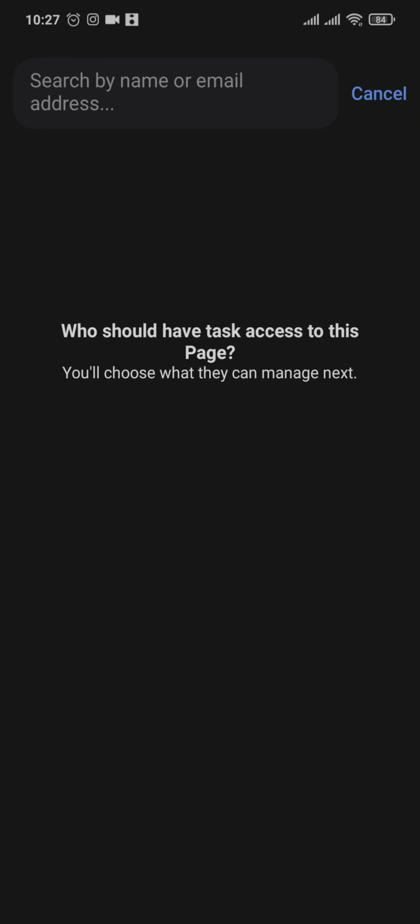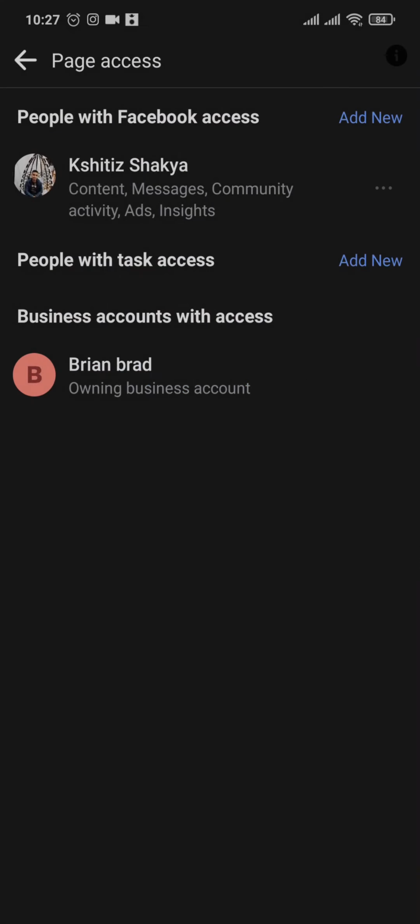Tap on the add new option again, tap on next, and again you can search by their Facebook name or the email address linked with their Facebook. And you can just add them as either the Facebook access or the task access.